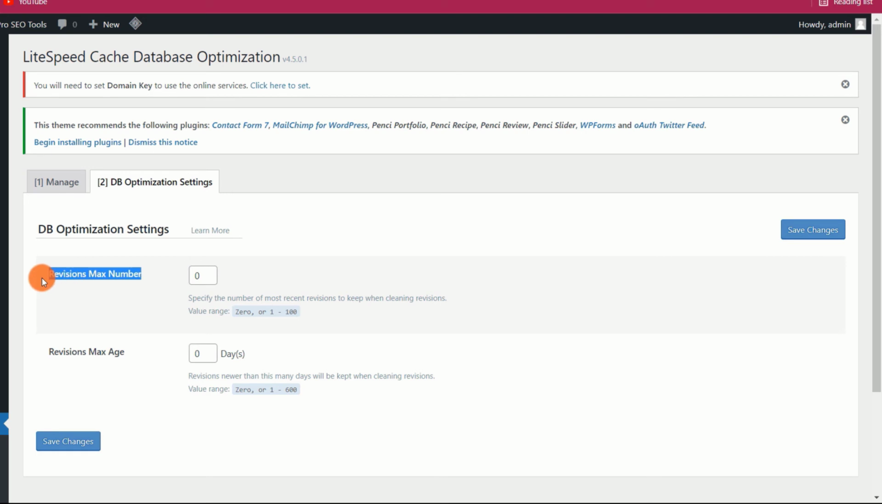Database Optimization Settings tab. Revision max numbers. This is where you can specify the number of revisions to retain during database optimization. Usually, I leave it at 0, as I publish posts only after thoroughly reviewing them. I am not required to revert. If you need to revert to a previous version, you can choose how many revisions to retain. Bear in mind, however, that if your database is huge, saving an excessive number of revisions is never a smart idea.